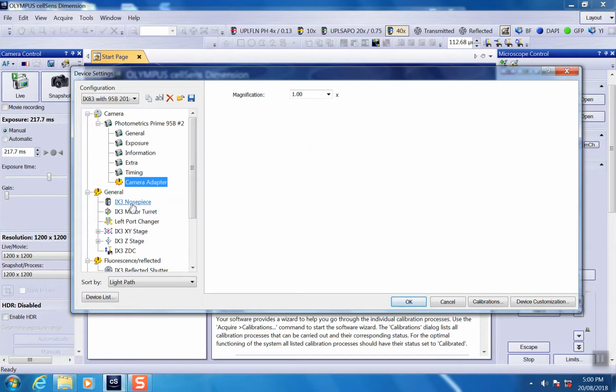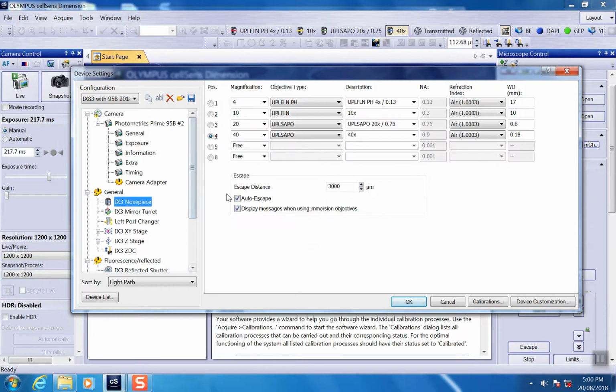Then for the general settings, you have your nosepiece. Here is very important: you register all your objective lenses here. I only have 4 lenses currently attached to this microscope. It's very important because the software is going to use this information to calculate the scale bar and so on for your image. If you link an objective lens with the wrong number, it will give you a wrong scale bar.